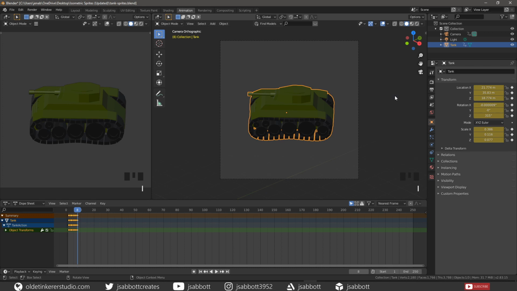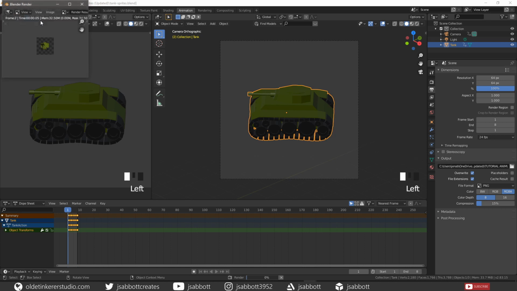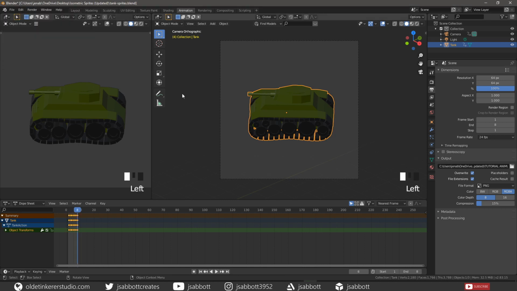Under the Output Properties tab, set the frame end to 8. Also, under the output section, make sure that you have PNG and RGBA selected. Then select the folder where you want the output files to be stored under the output section. Then render the animation. You can do this under the Render drop-down menu. Now save your blend file.